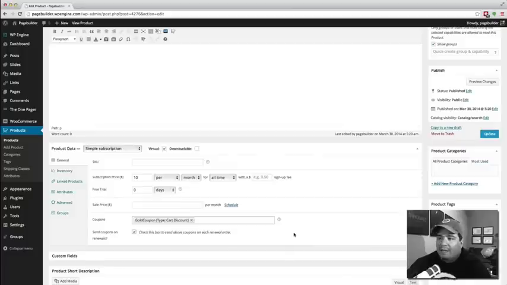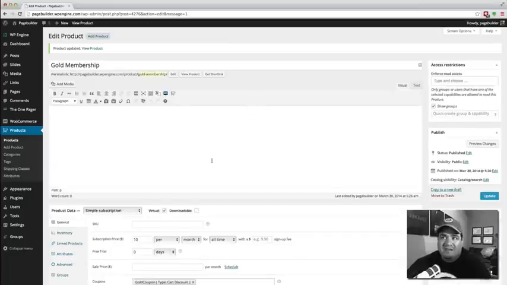So I just check that box, hit update, and every time someone renews, they will get sent that particular coupon, and it'll be good for 30 days. It'll expire, and then the next month they'll get another one. And that is how you build a membership site on top of WooCommerce. You've seen all the parts.